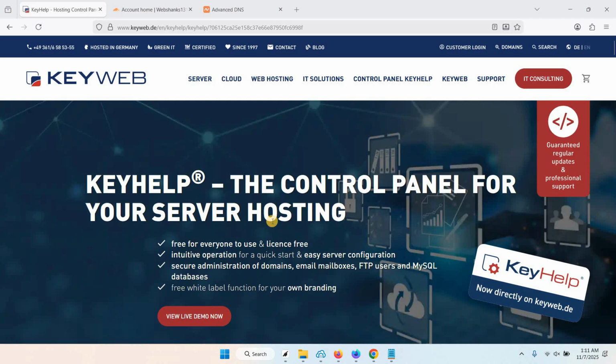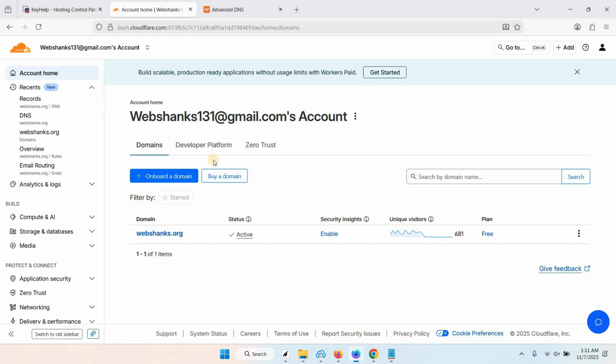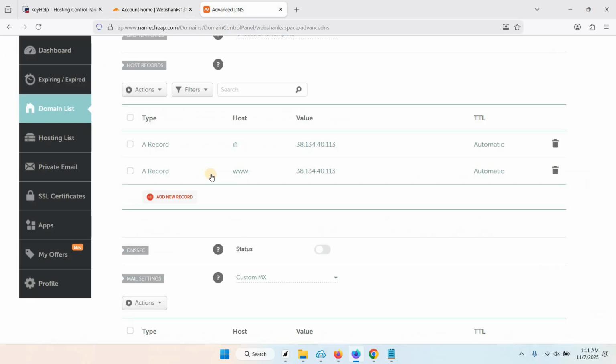Hey guys, today I'll show you how to self-host multiple WordPress websites using KeyHelp control panel on one server. KeyHelp is free and you can install it on multiple servers without any license. So let's get started.